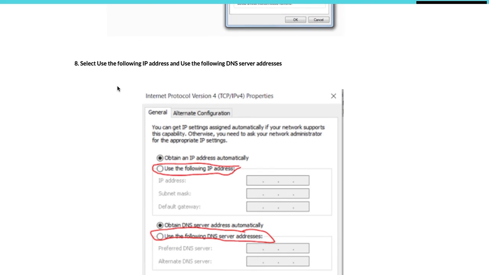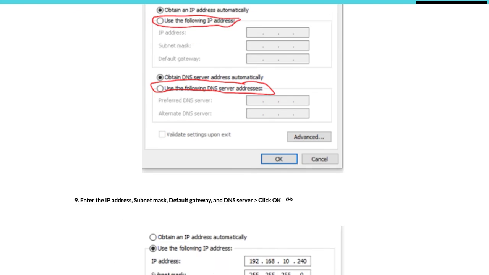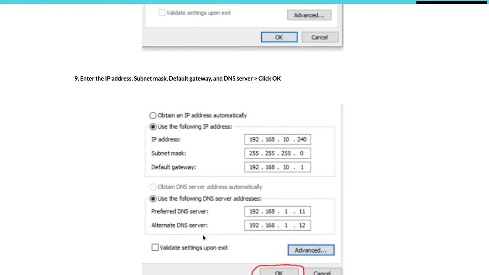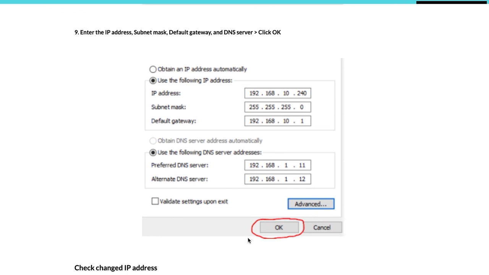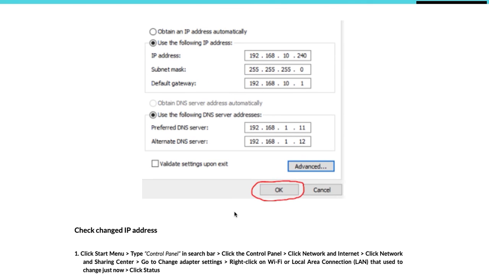After that, select Use the following IP address and Use the following DNS server addresses. Click here. After entering the IP address, subnet mask, default gateway, and DNS server, just like this, click OK. After clicking OK, the IP address will change.